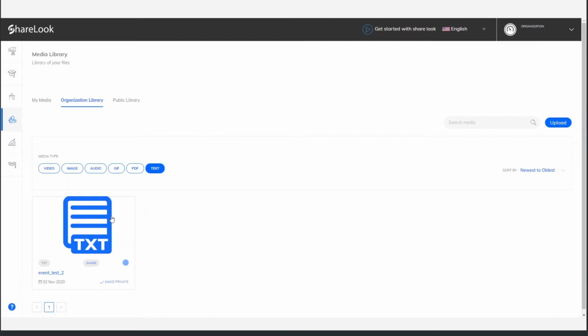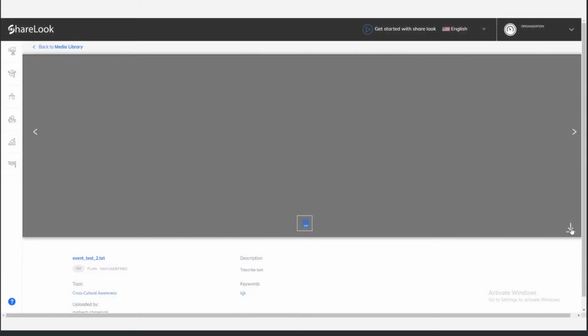When in the media library, you can share this text file with specific users, make it available to the whole organization, or even download it. If you want to download the file, click on the download icon.